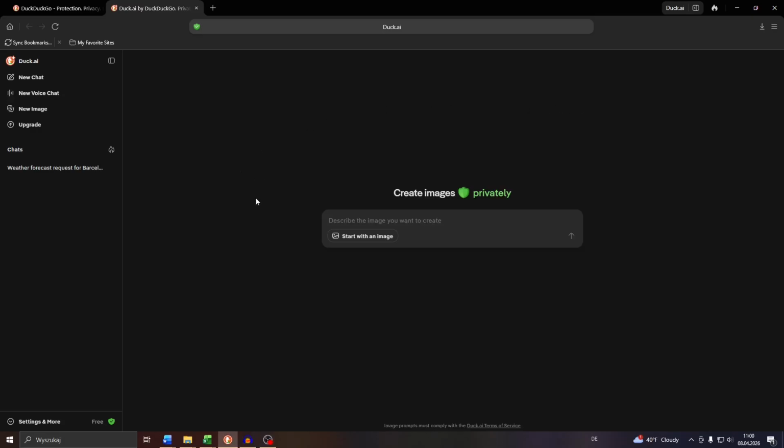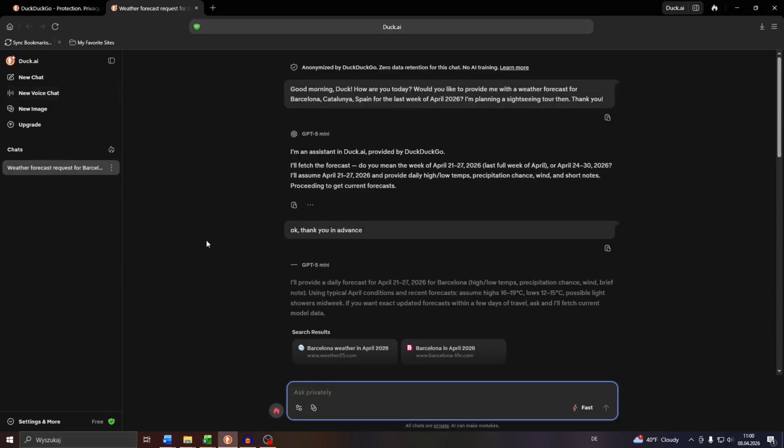Hello guys, in this tutorial you will learn how you can upload images and photos in your chats and conversations on Duck.ai, for example, to request from the artificial intelligence to analyze the given image, to describe what is depicted on it, and to include it into your conversations. So let us guide you through it, guys.